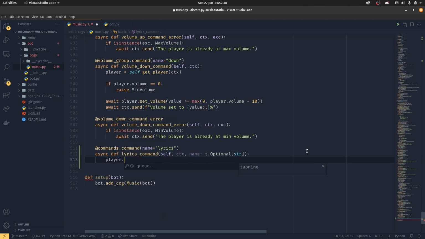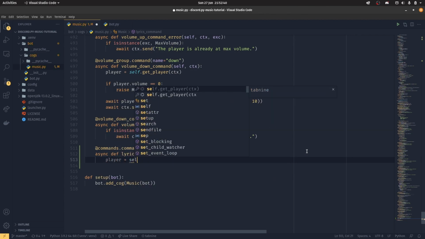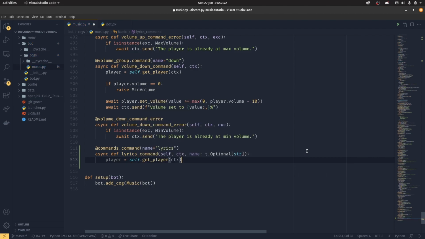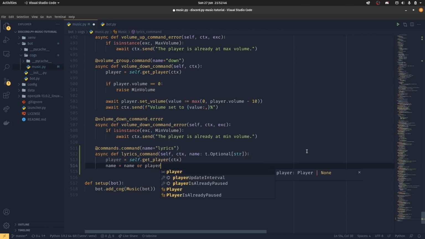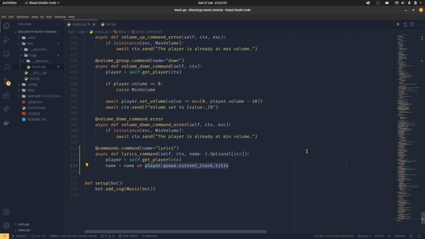So if we do player equals self.get_player(ctx), there we go, and then we do name equals name or player.queue.current_track.title. This will use, as I said before, the current track title if name resolves to false after a truthy check.